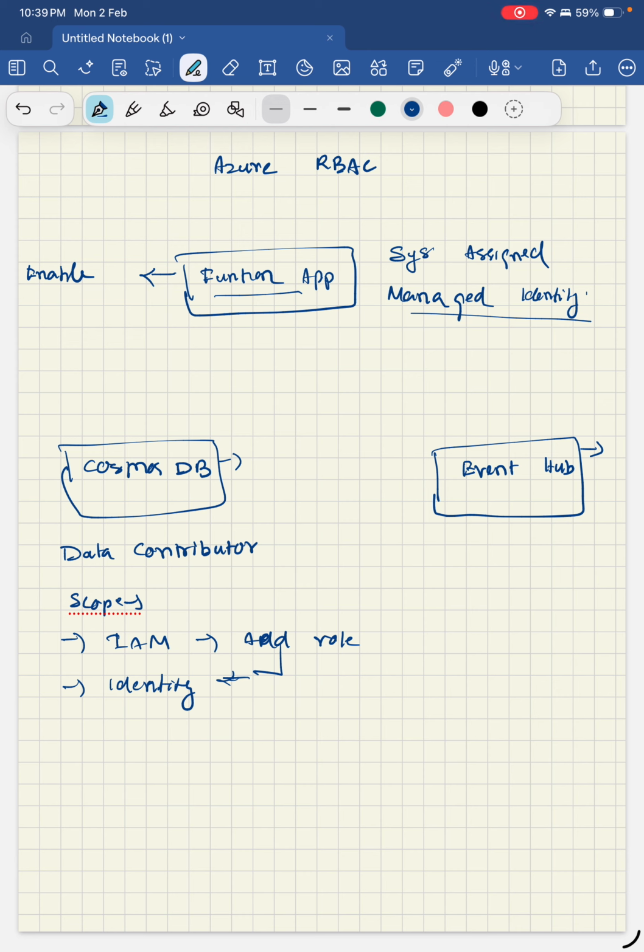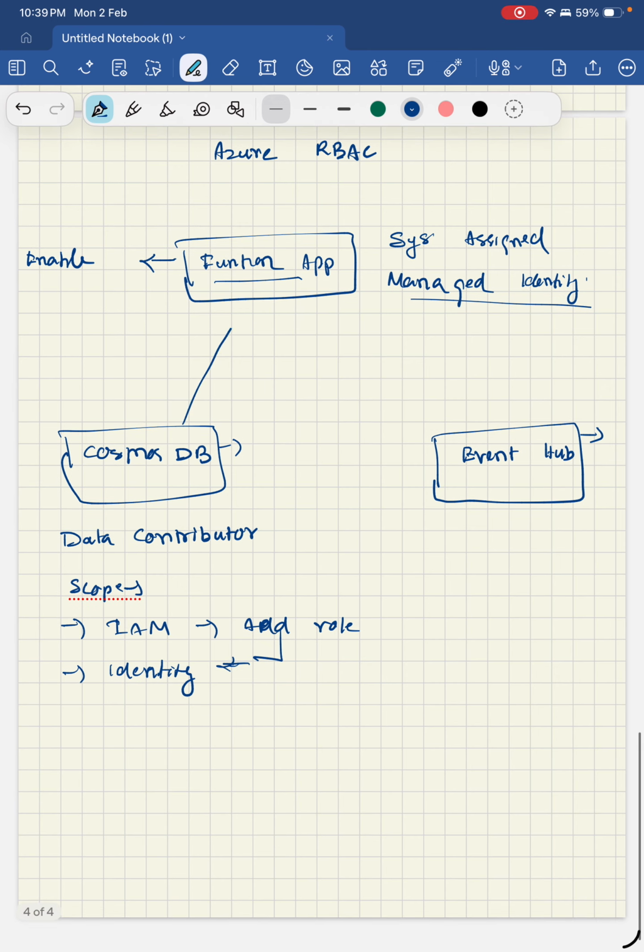So it basically uses Microsoft Entra ID for the authentication. It uses token based authentication, and it is very safe, provided by Microsoft itself. So here now the read and write access is enabled. The same way we can also access the Event Hub.